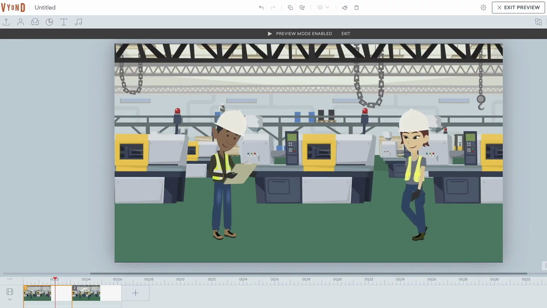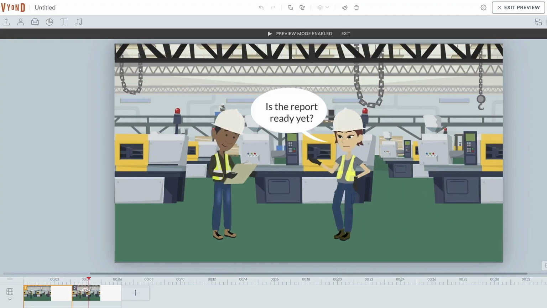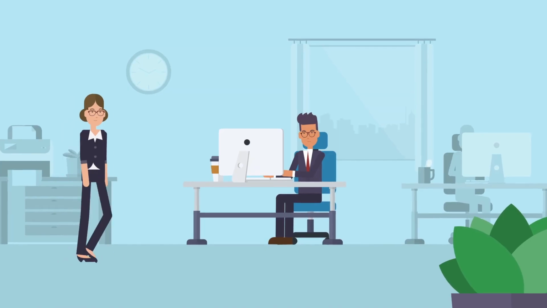Sometimes the real world collides with the world of animation. That's because we're teaching people about real situations and environments, and there are times when you have to go beyond animation to tell the whole story. Vyond allows instructional designers to quickly create e-learning scenarios in a variety of animation styles.